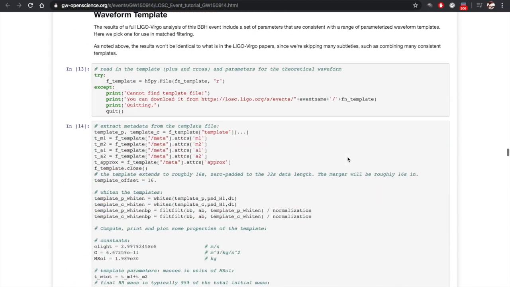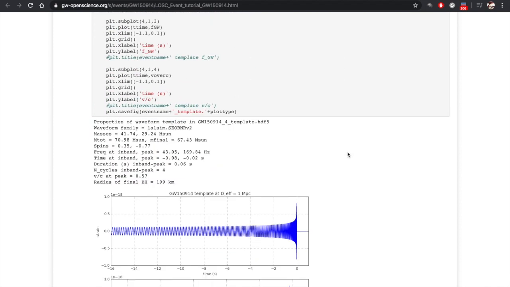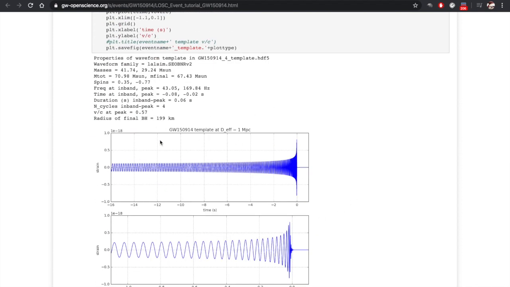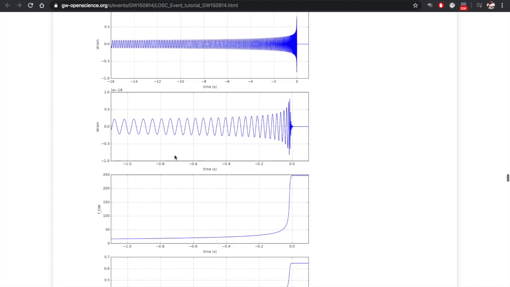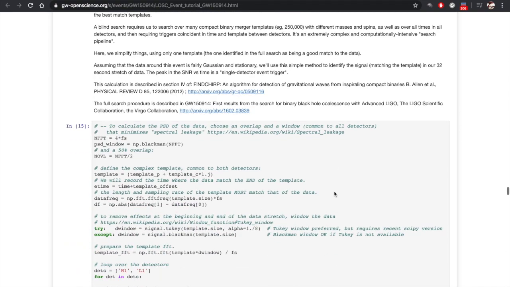This is strain data, along with the already simulated data for the gravitational wave template. They have already taken the template, which was simulated by SXS, which stands for Simulating eXtreme Spacetimes, and they have simulated the data. They have just imported it for different frequencies and different strain data.